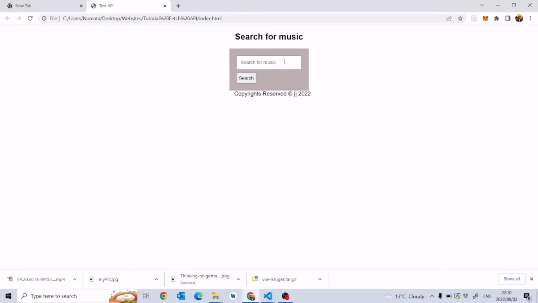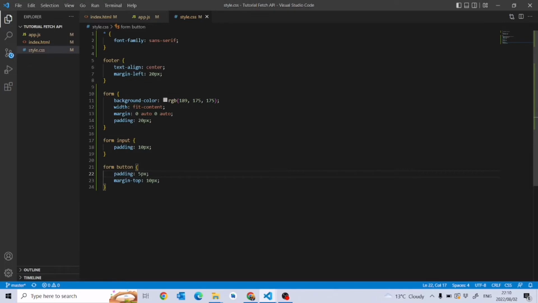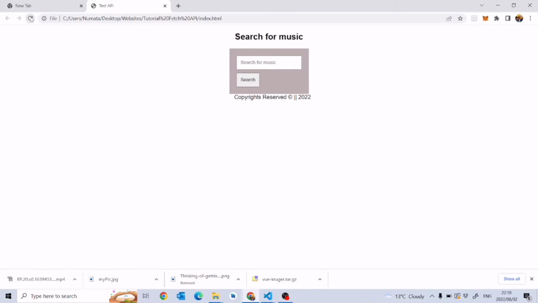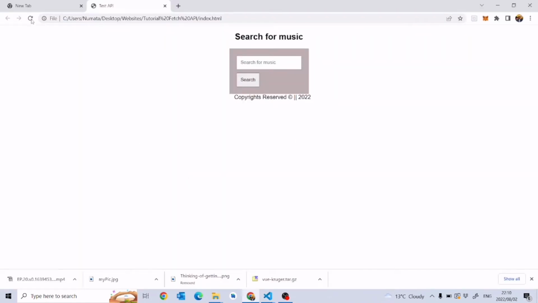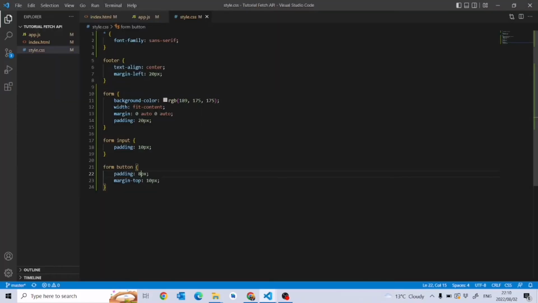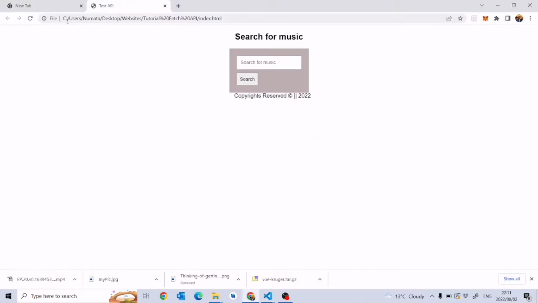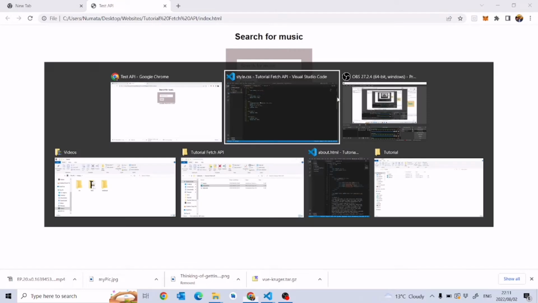Okay. Yeah, you know what? I'm just going to give it more padding. Let's give it 10 pixels. How about that? Now it looks ugly. Let me just give it 8. Better. Now, I think I should give my form a little more padding. We'll say 30 pixels. Right. And I also want to make it a bit longer.